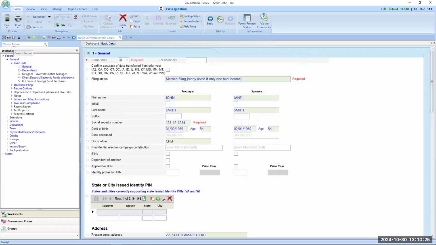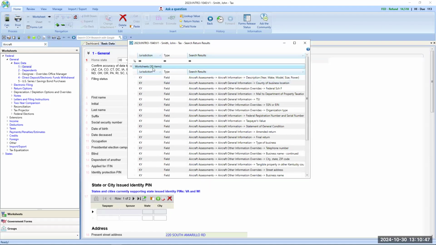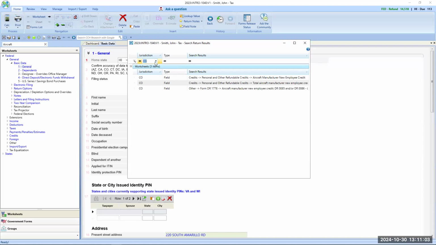Another, I was just in a training session a couple of months ago with a firm from Kentucky, and they asked about the aircraft return. I had no idea there was such a thing. I typed in aircraft, and lo and behold, the aircraft assessments information pops up. So this has many more hits for it. It's got 30 items there. Under the jurisdiction, I am able to find out, do I have federal, Colorado, Kentucky? What do I have out here? And for a lot of searches, you'll have all states and the federal entity, and you're able to just hone into one of them if you'd like.